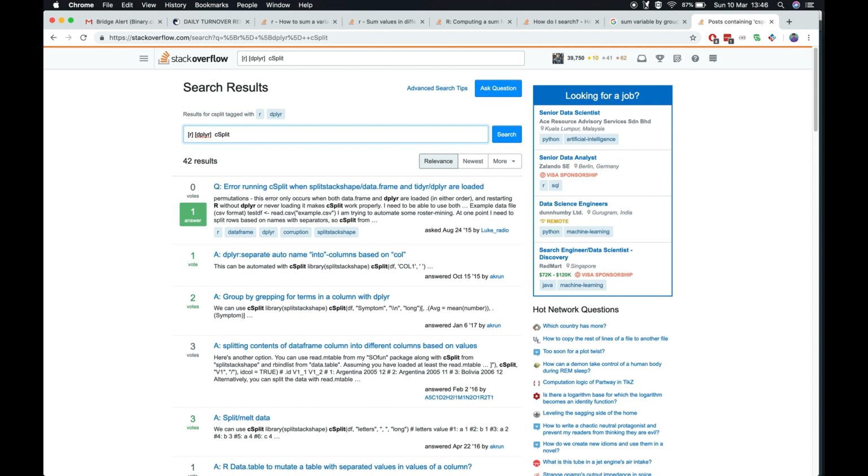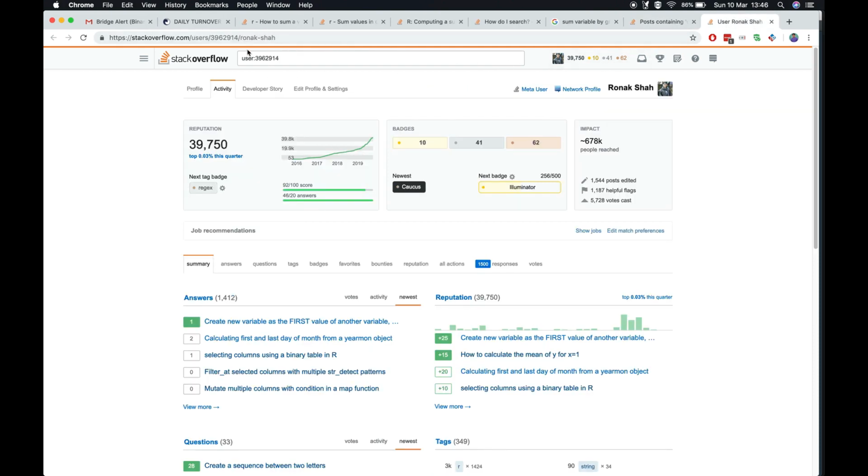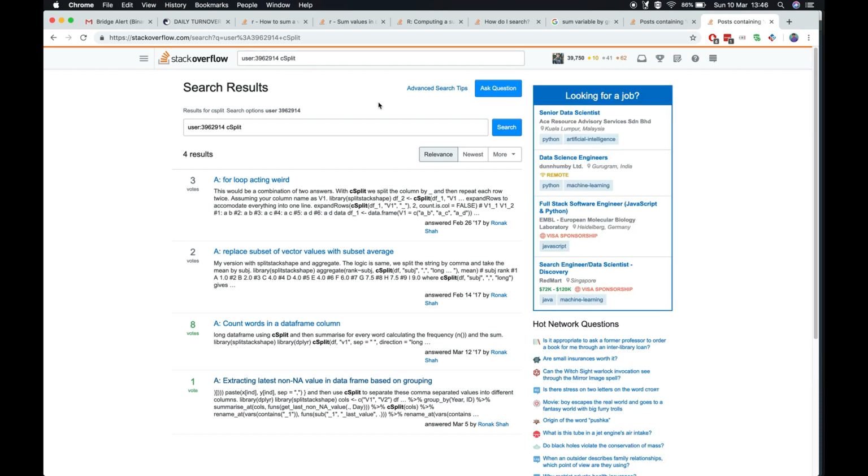So sometimes what happens with me is I know I have answered a similar kind of question previously, but I don't know where it is. So it's difficult for me to search, right? So you can restrict your search using a particular user ID. So for example, this is my user ID here. So if you do, let's say R, and I don't need even R. If I want to search C split answers answered by me, yeah, so these are all answers where I have used the word C split. So I got 4 results, right?